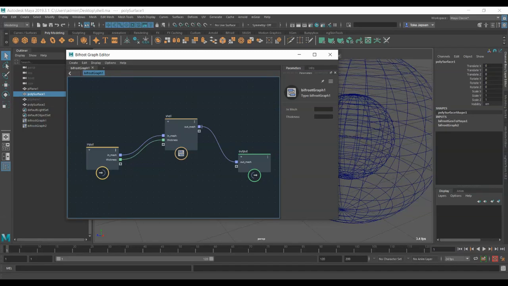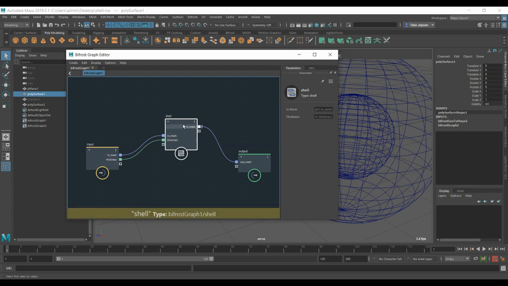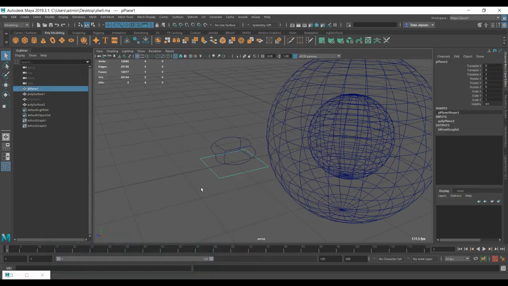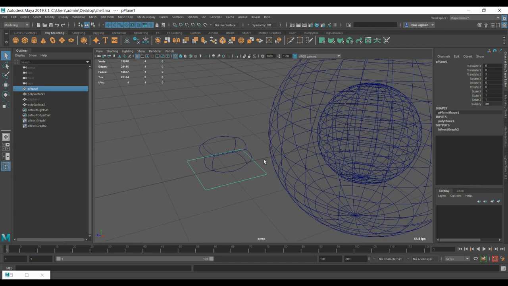Let's have a look at this Bifrost compound called shell, which I made. It has a very simple in-mesh and a thickness, and that goes out of the graph, and out of the graph comes a mesh as well. So all it does is extrude the mesh, but in a way that could actually be smooth as well. And it's independent of the topology.